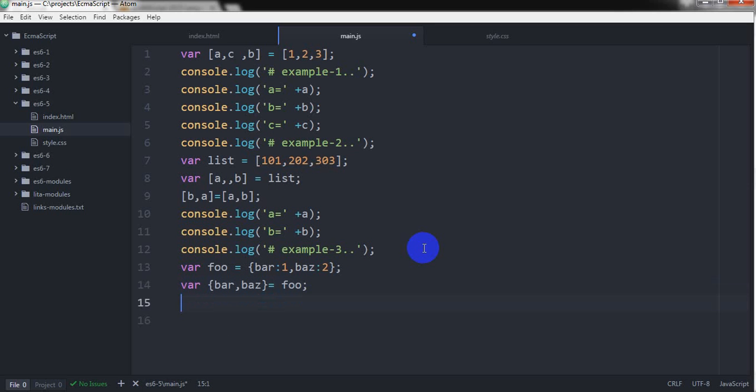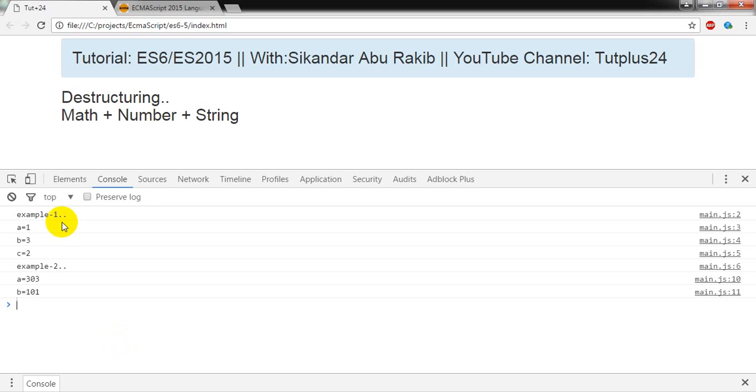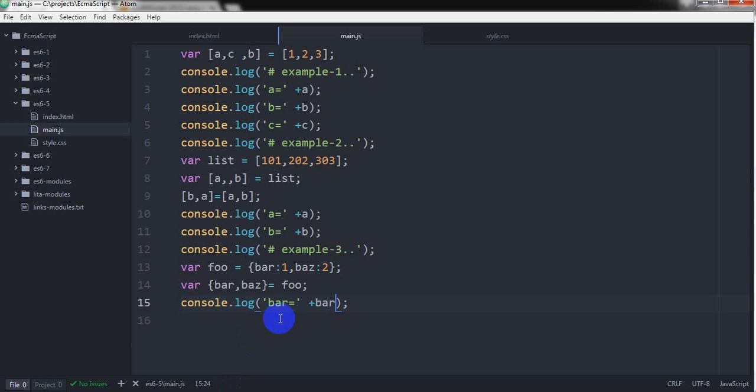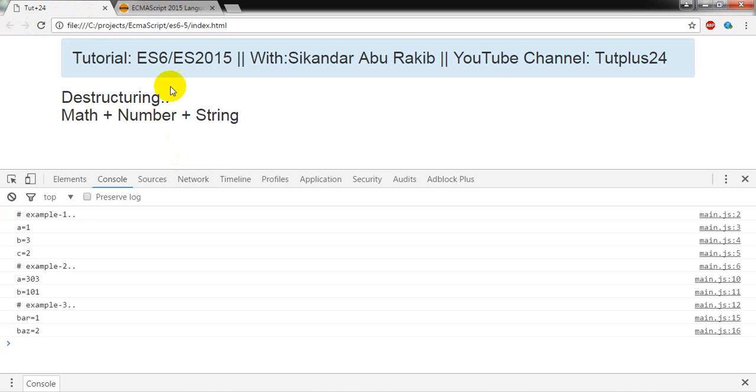and if I console out bar, so the example 3 shows bar is equal to 1. Similarly, budge is equal to 2.